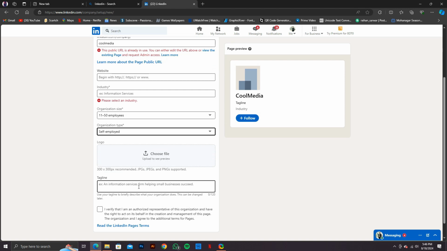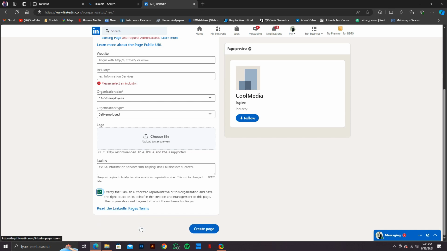Now fill in your company tagline if you want. Then just check this verification box and you're all good to go. Just click on Create Page.